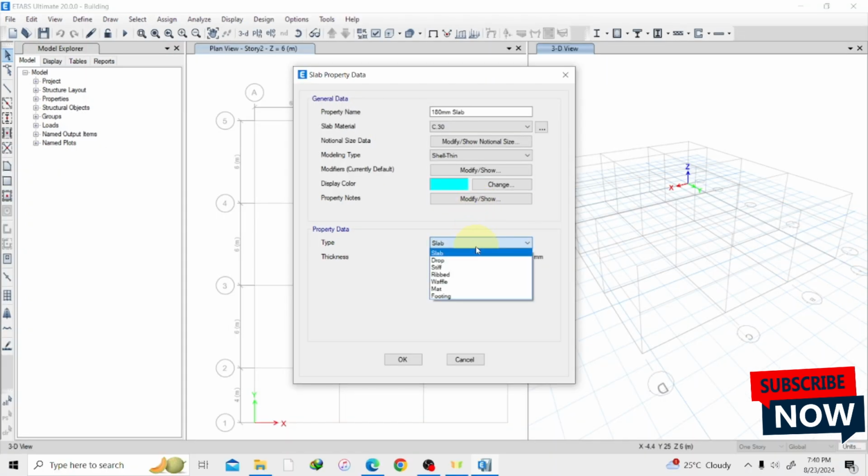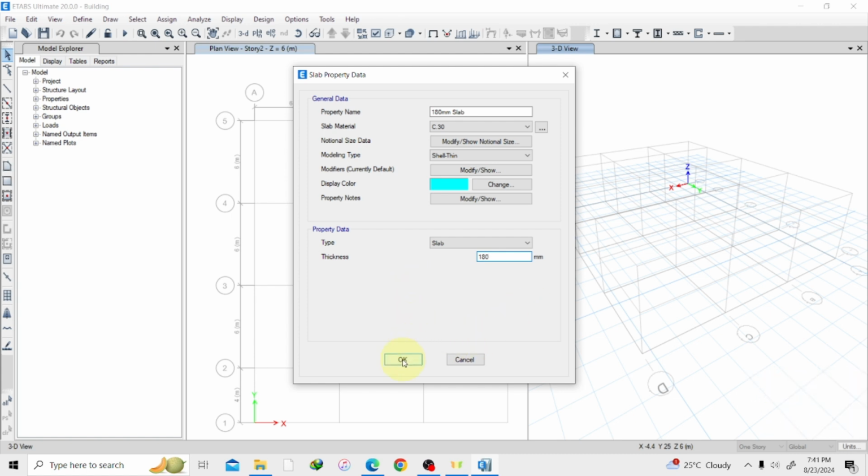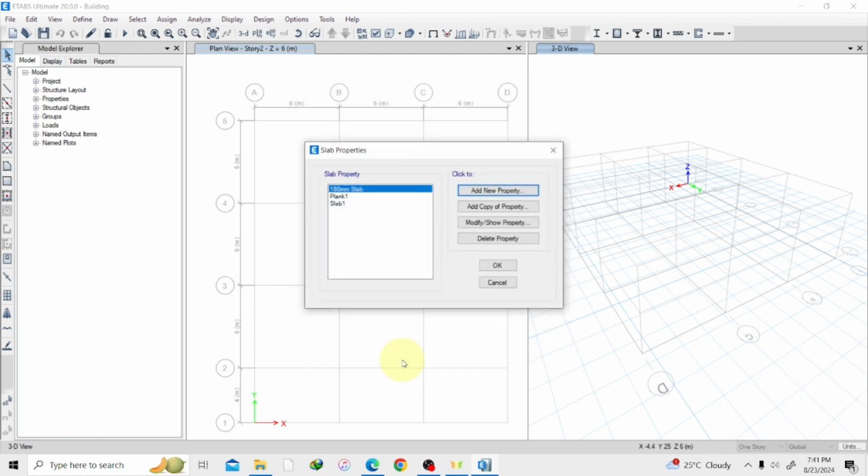Then it's a slab. So we have different types. We also have the waffle, the ribbed, but we just want a normal slab. So for the slab, I'm just going to give the thickness. With the property name, I named it 180 mm. So I'm just going to stick with that. So we have 180 mm to be the thickness. With the slab, we don't really do a lot here. So once you are done, you just click on OK. So we have our 180 mm slab and we are done.